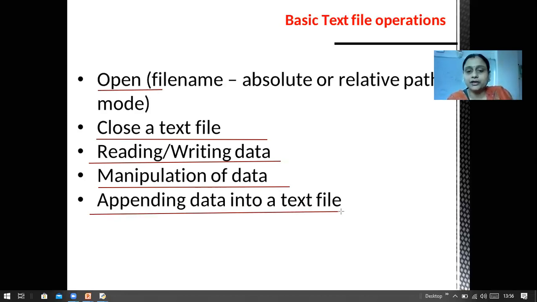Append data into a file means if we want to add some data at the end of the file, this is called append. Normally, with the help of read and write methods, we perform manipulation and appending, because in file handling there is no method to append data in the middle of the file. With the help of read and write, we perform these.